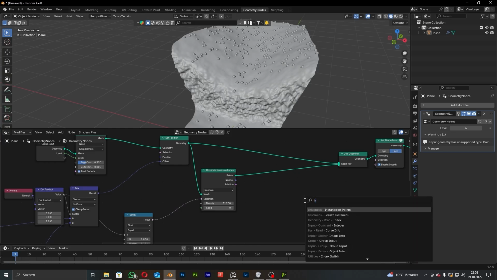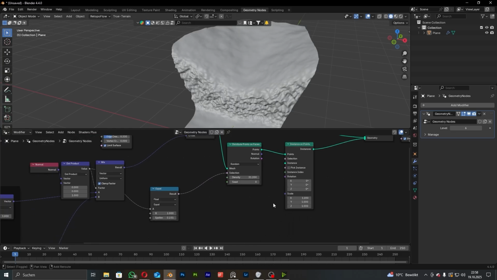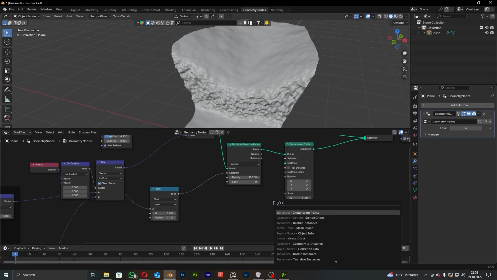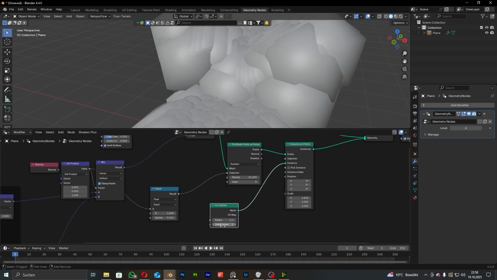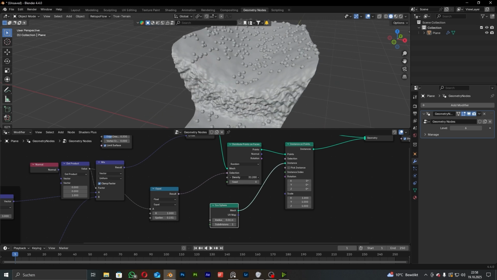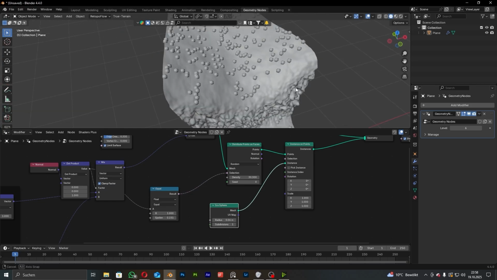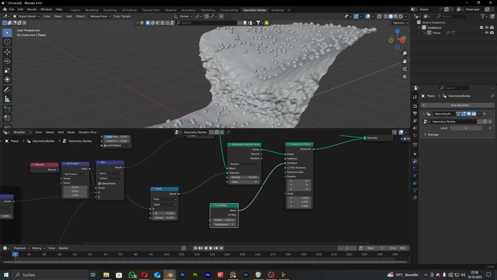use an instances on points node, put that here. For now, we're just going to use an icosphere as a rock. So type in icosphere, put it as an instance, scale it down, and you have rocks or bushes or whatever.